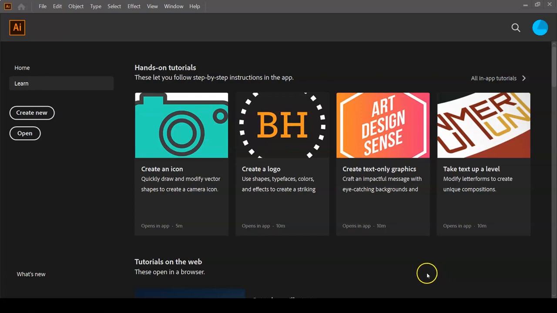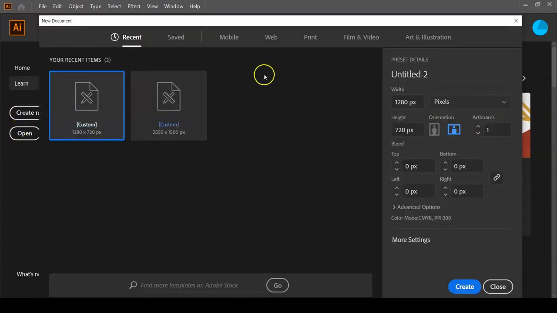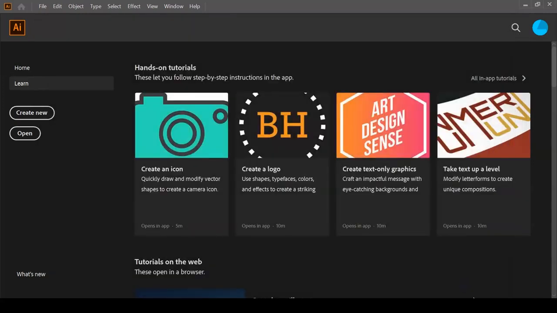In this video, we'll explore using symbols and 3D effects in Adobe Illustrator. Open up Illustrator and go to Create New. I'll change my unit of measurements to inches, and I'll make this document 5 inches by 5 inches. 1 artboard, 0 bleed. Click Create.